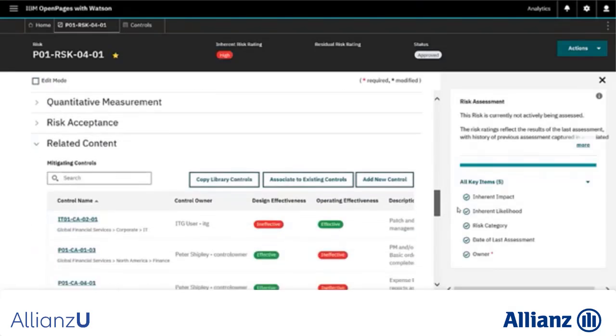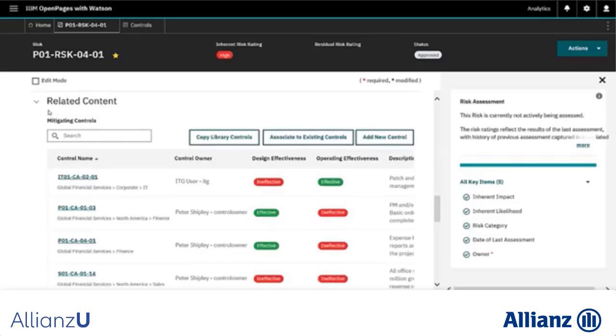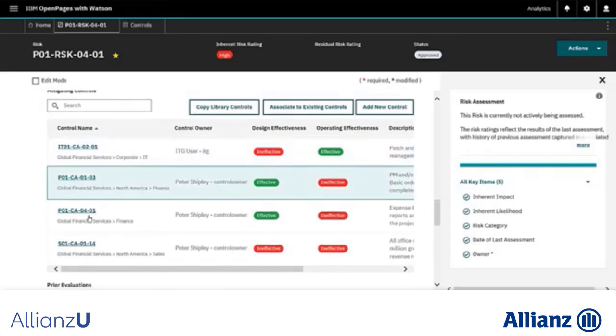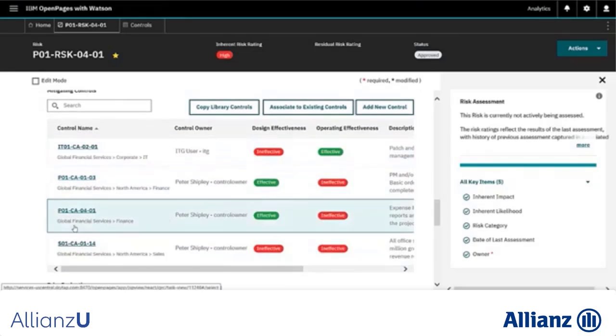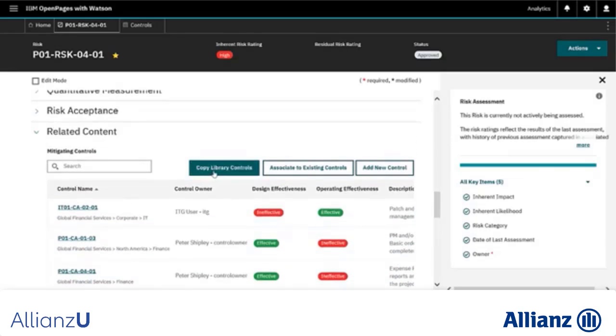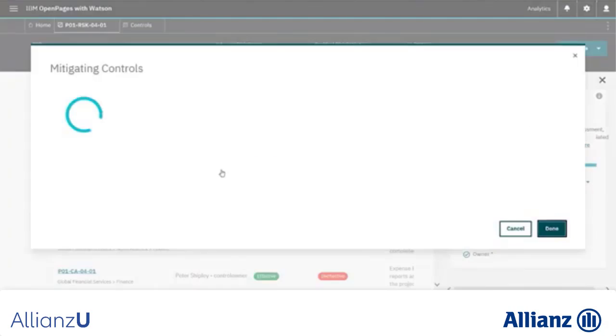If we scroll further down to the related content, this is where we can provide a list or a grid of related controls for this risk, issues, KRIs, directly or indirectly associated to this risk. And this gives us the ability to actually start interacting and updating the context of this risk. Notice that we have a list of 4 controls which together mitigate this respective risk. And we have the ability to actually make modifications to that, again, if allowed at this stage for this respective user. Perhaps I'd like to copy some controls from the library.